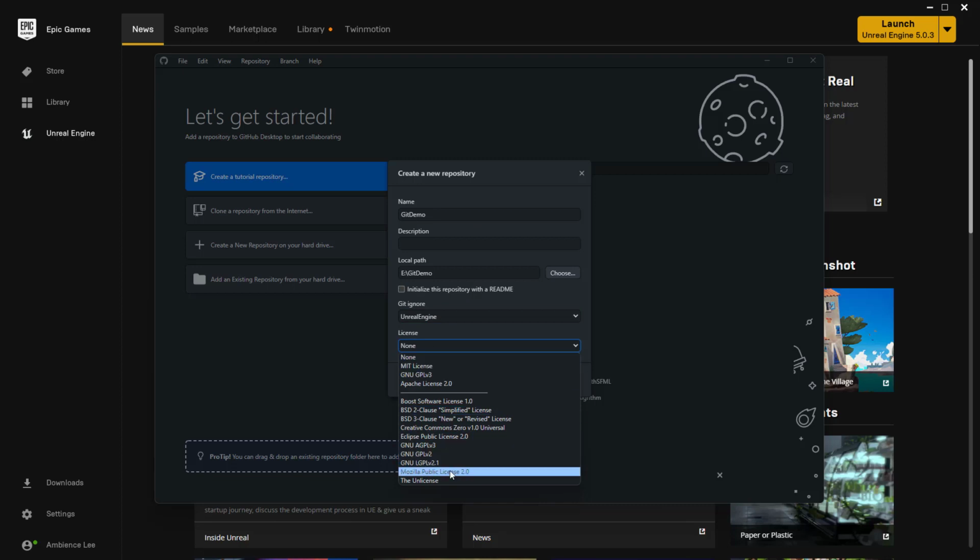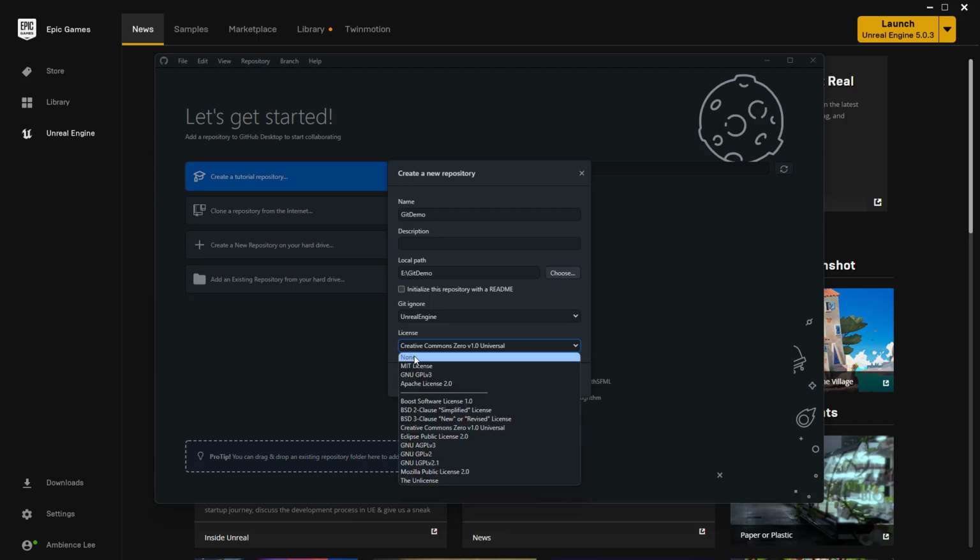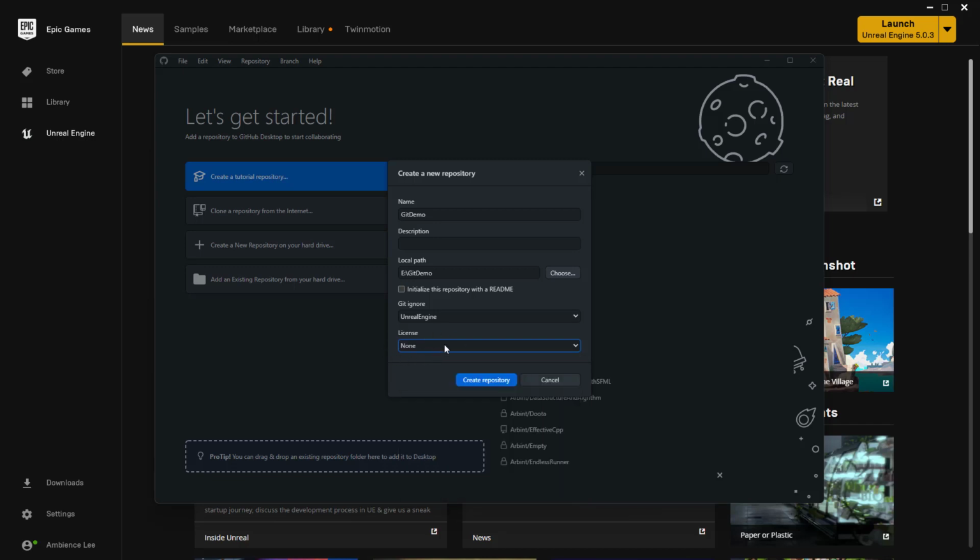License-wise, it doesn't really matter if you don't want it to have a license. If you want to be completely free, I believe that's Creative Commons 0 there, making it completely free. None doesn't mean it's free, it just doesn't have a license. All right, and I think that's it. I'm going to go ahead and create the repository here.